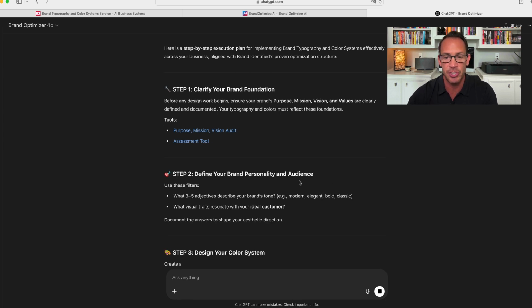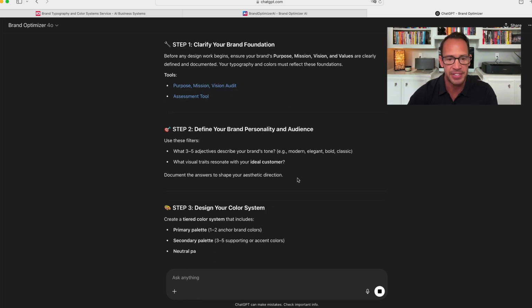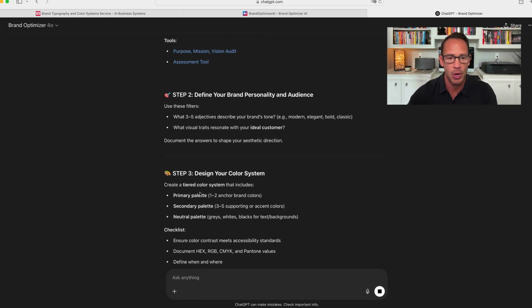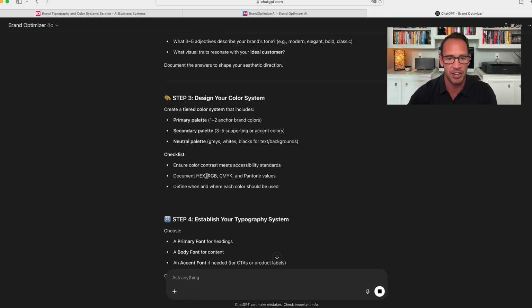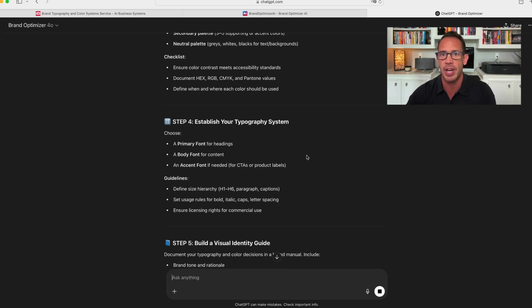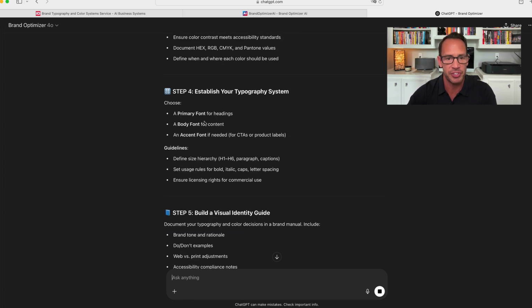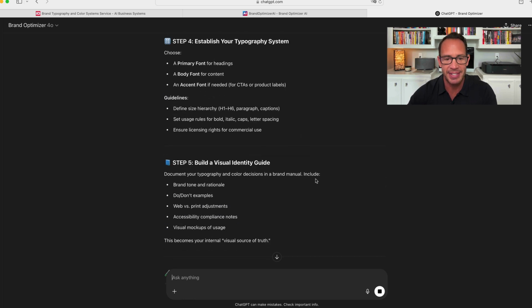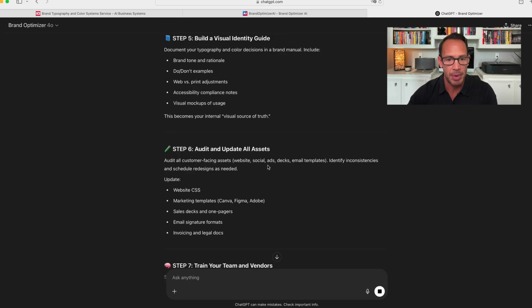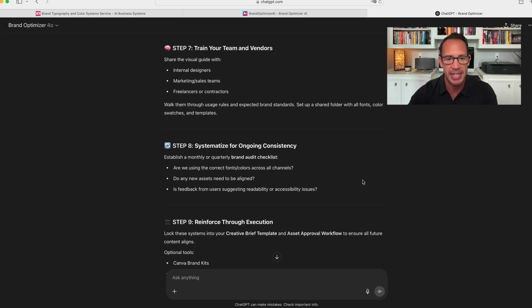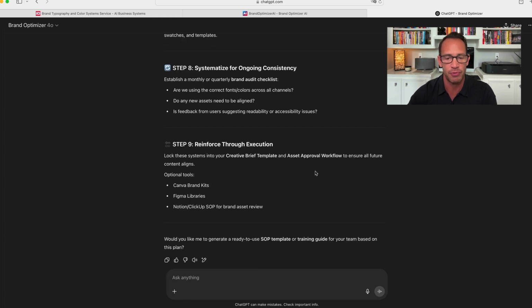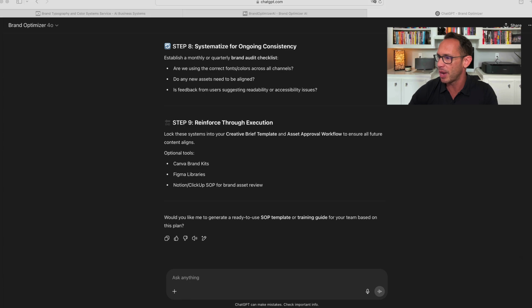Step number 2 is to define your brand personality and your audience. Step number 3 is to design your color systems with your primary colors, your secondary colors, and your neutral colors. Make sure you're documenting your hex, RGB, CMYK, and your Pantone values for each of those. Step number 4 is to establish your typography system. Pick your primary fonts, your body fonts. Step number 5, build a visual identity guide. And then step number 6 is audit and update all your assets. Step number 7, train your team and your vendors. Step number 8 is to systematize for ongoing consistency. Step number 9, reinforce through execution. So that is the second prompt, which is the execution prompt.